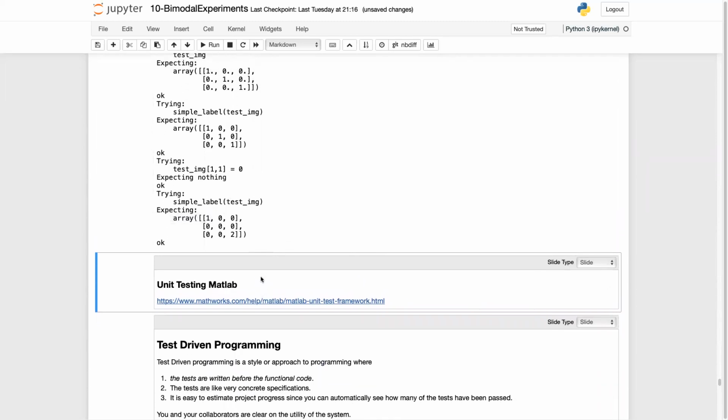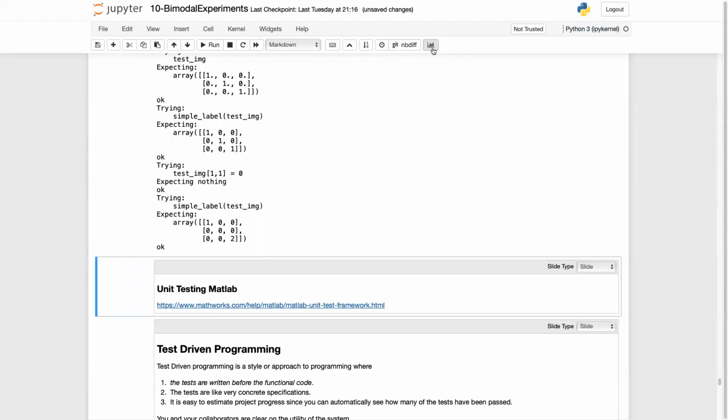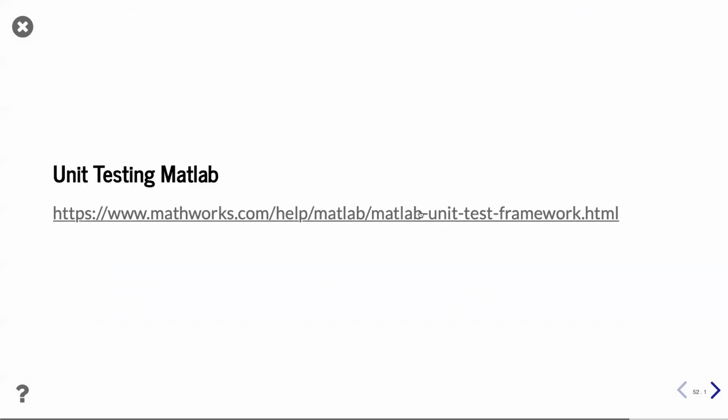You can also do unit testing in MATLAB. So then you just have to follow this link. To be honest, I haven't checked this link this year. So maybe it has updated in the MATLAB documentation, but there should be a unit testing framework in MATLAB.